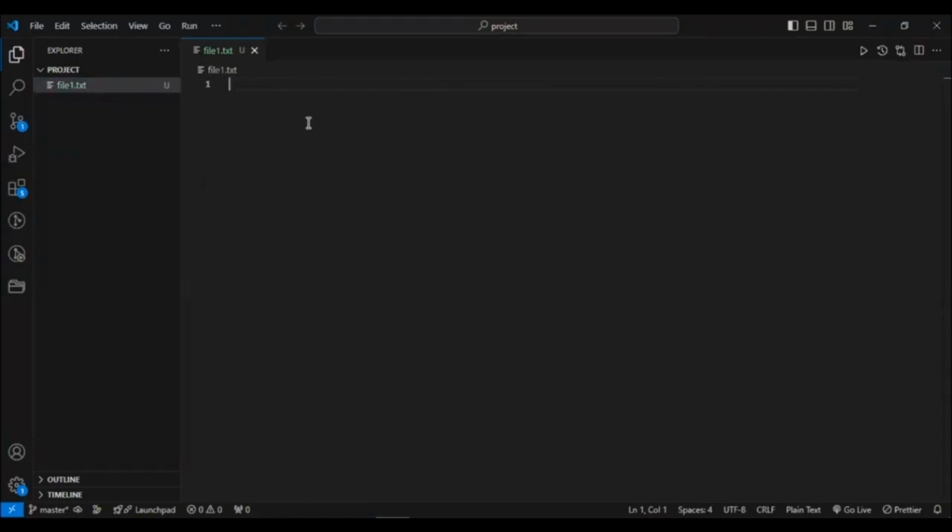Then I'm going to add some text here: "This is the very first file created for the project", and save. Right. This is the very first file created for the project. This is the first file inside the project.